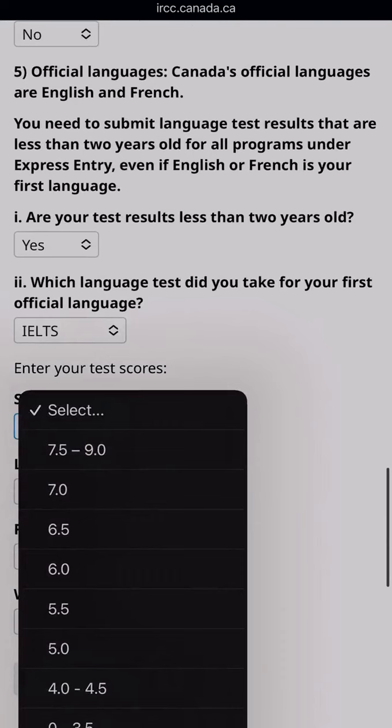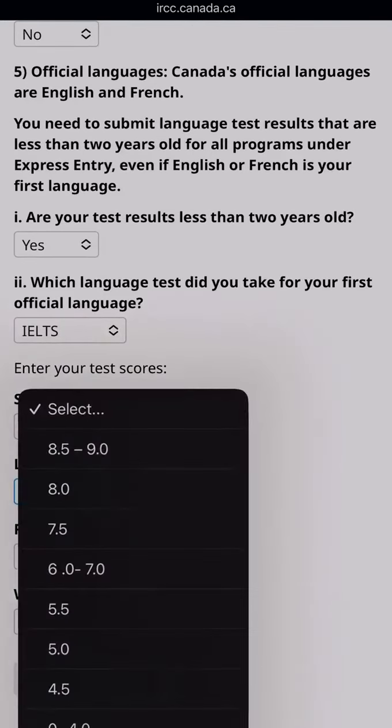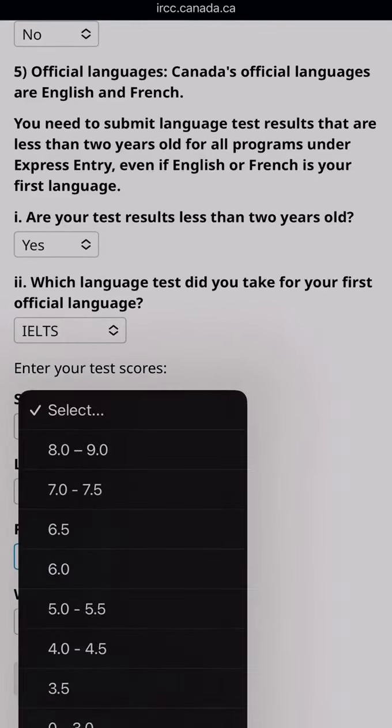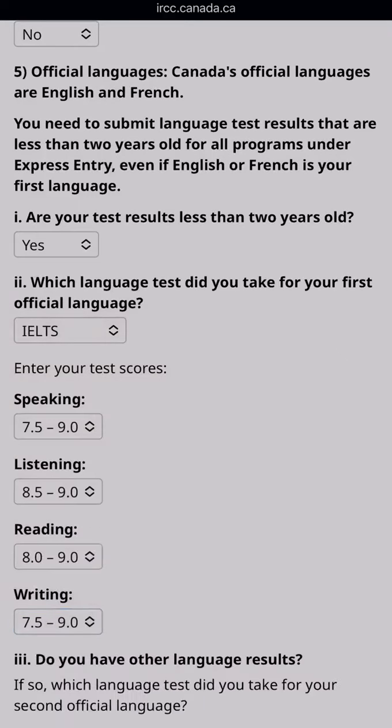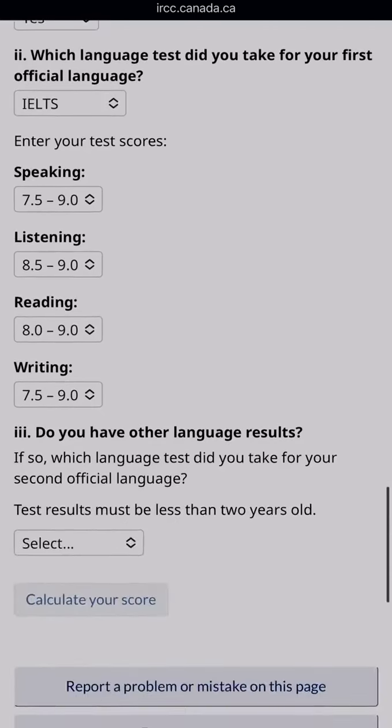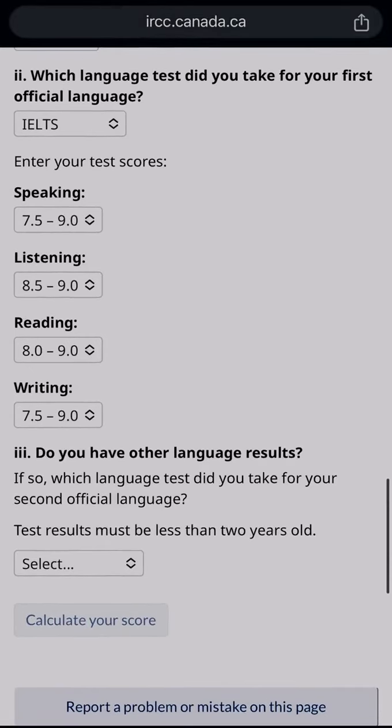So now it asks you to select your score, so you can do that. So you see how we're showing you. I want you to screenshot this. You see how you're seeing from 7.5 to 9. So in speaking, at least you should have a minimum of 7.5. Work on that. On listening, 8.5 minimum. On reading, 8.0. Writing, 7.5. If you can get this score, your score will be very, very high. So this is kind of a tip for you. If you can get this score, it will be very, very high.